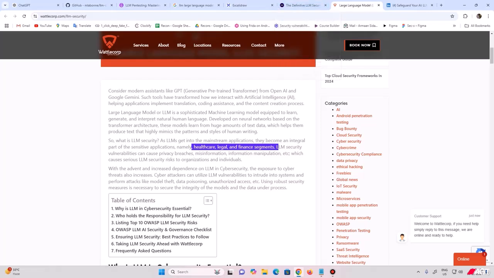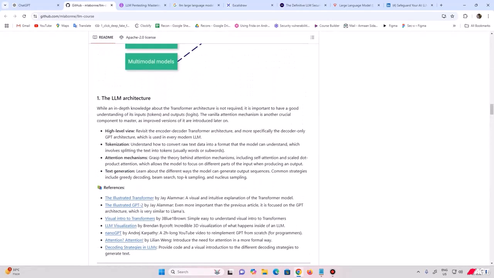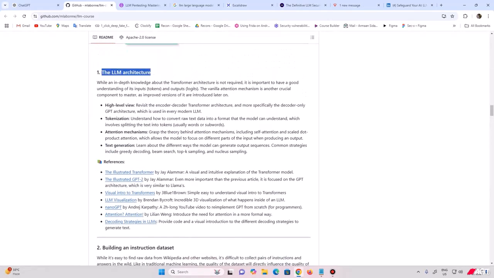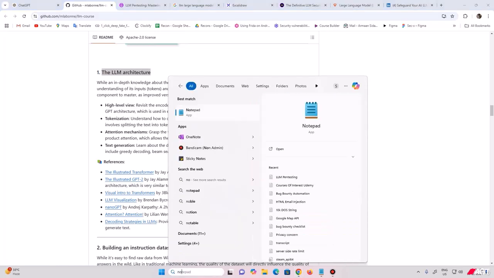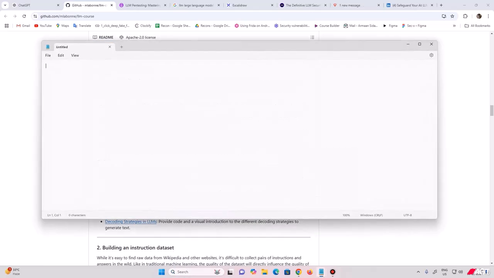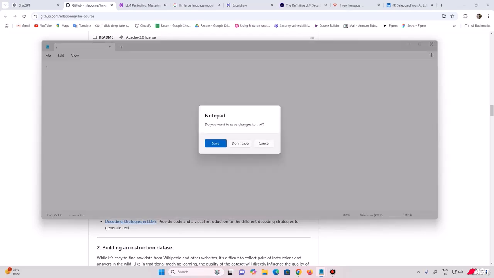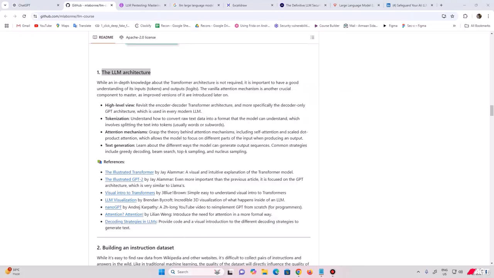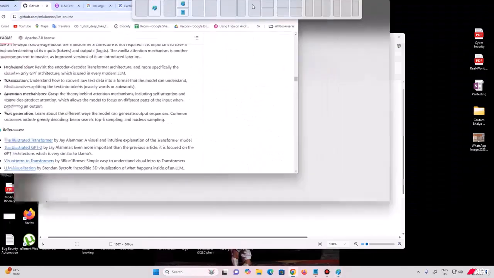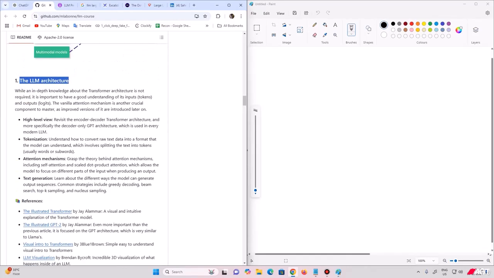But before going on to that, we need to understand a few things. What are those few things? This is the structure of LLM, how LLM is built. So this is the hierarchical structure of LLM. If I open a notepad and explain in a better way, just give me a second please. All right, so if I explain in a more interactive way, this is the LLM architecture. Just see on the right side of the screen.